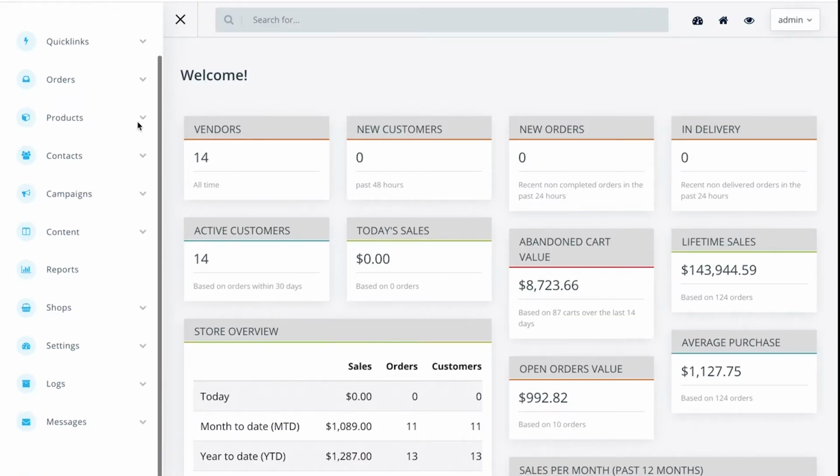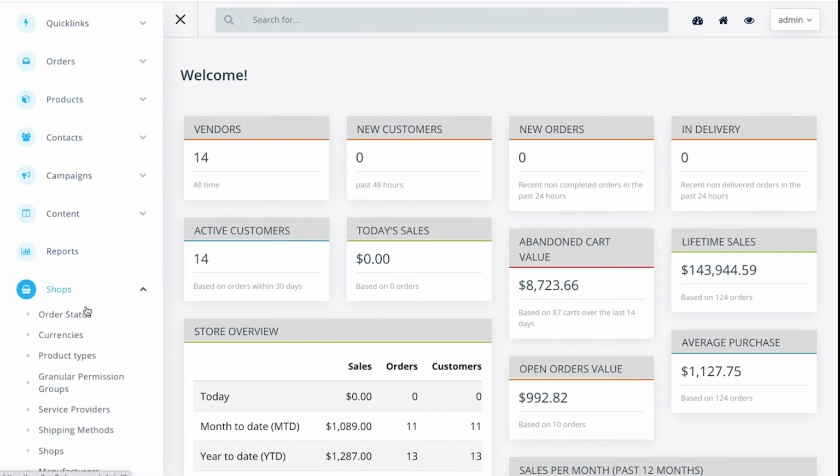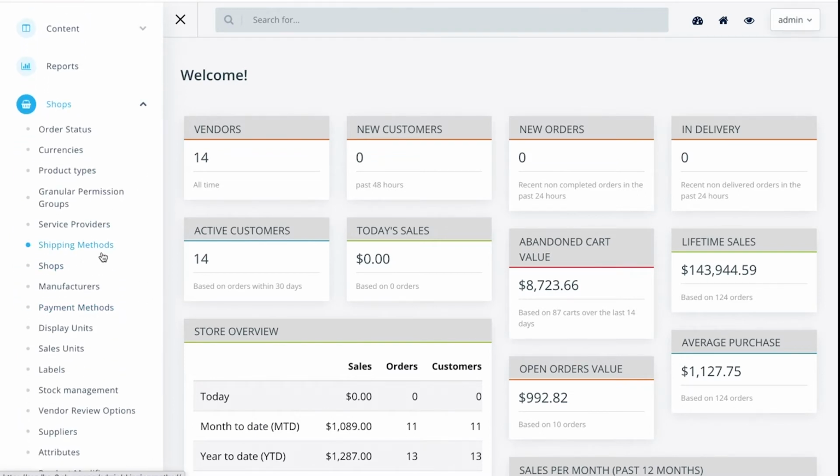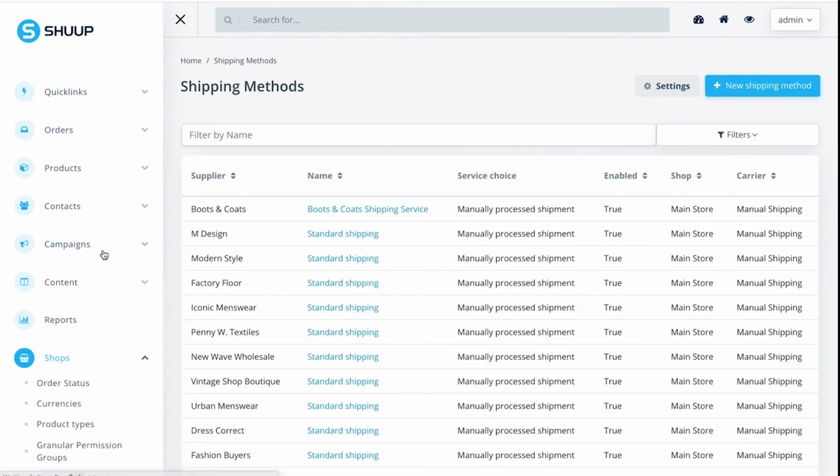From here, we go to Shops, Shipping Methods. Here you can see all shipping methods that your vendors have and add your own. Just click New Shipping Method.